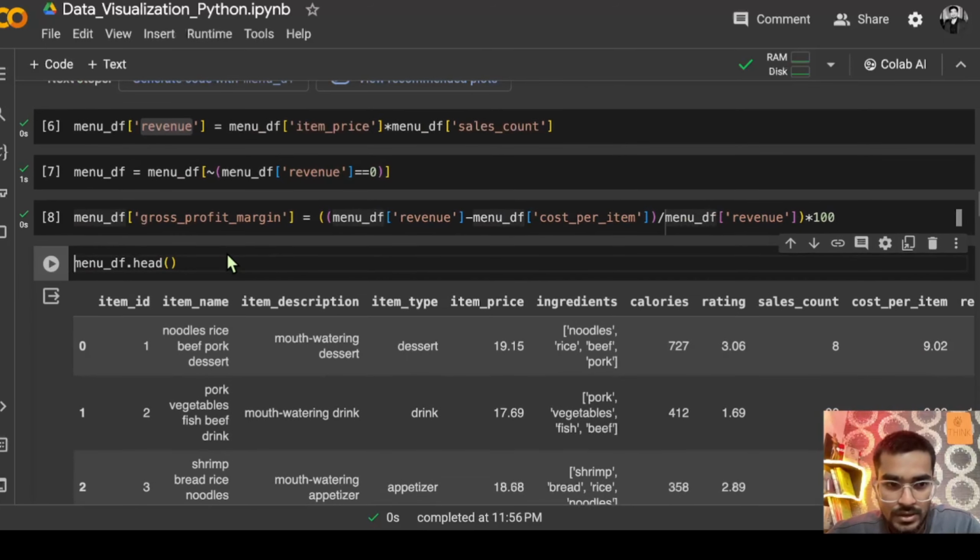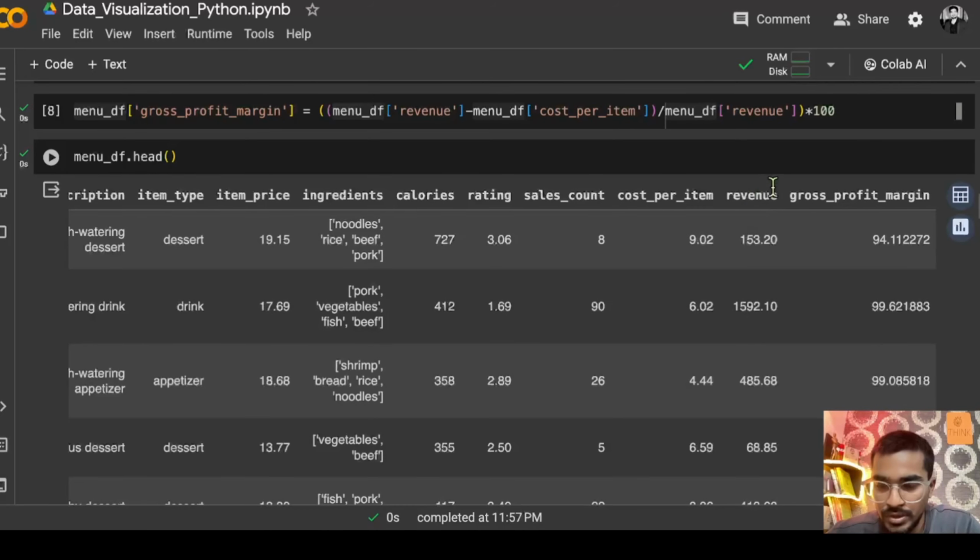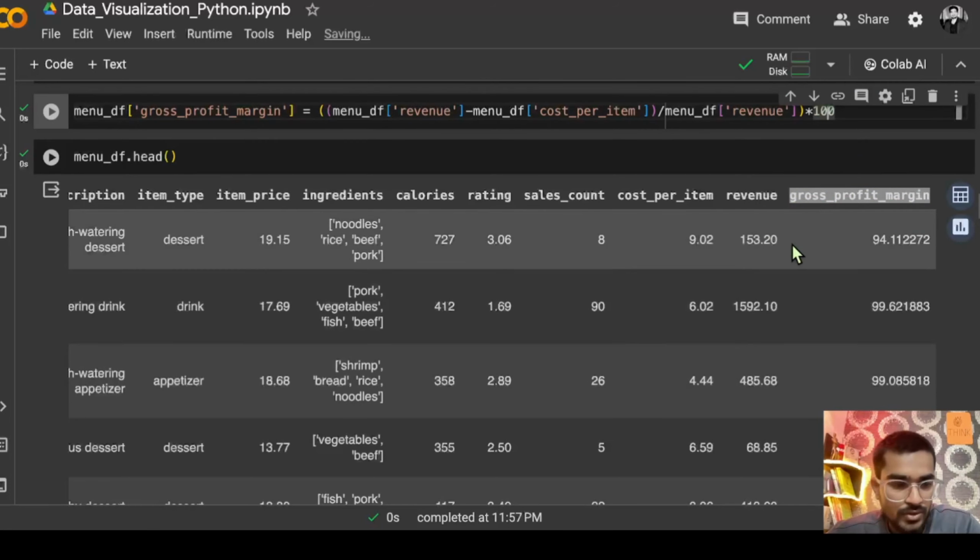Now it is fine. So now I can just do menu df dot head, and you can see two new columns have been added, revenue and gross profit margin. And gross profit margin is actually in percentage, because I have multiplied it by 100. And this is the revenue column that we have.